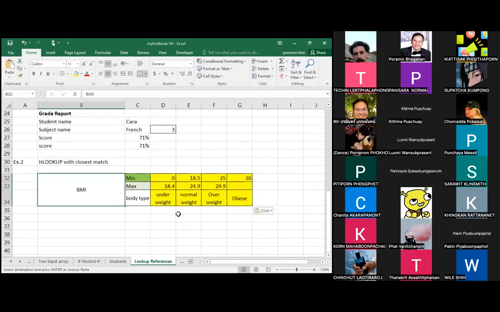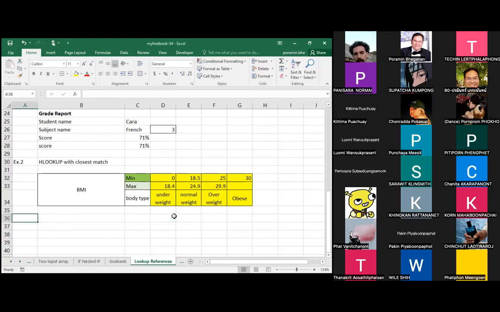I have the data like this. Okay, let's copy this table to use first, and then I'll explain to you. This is the BMI. Okay, so everyone, do you know what BMI is?